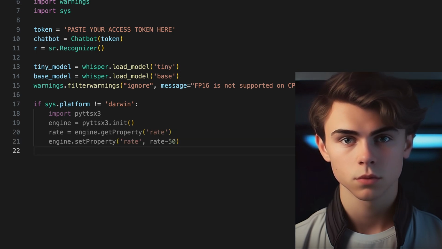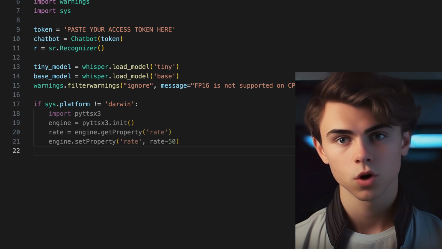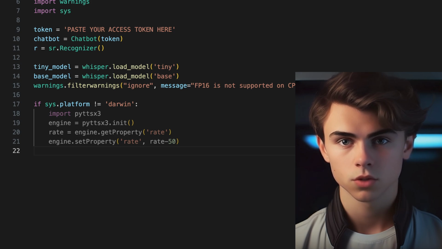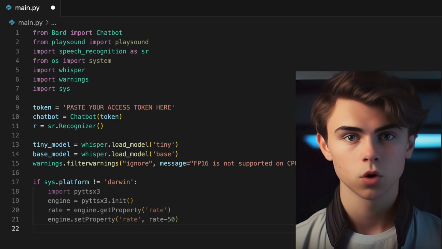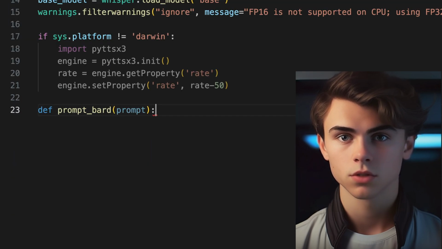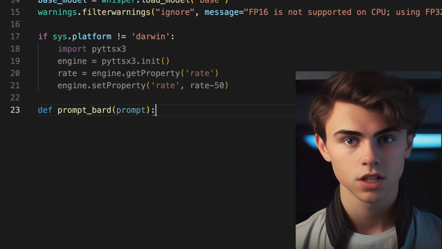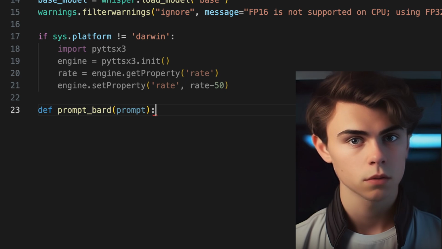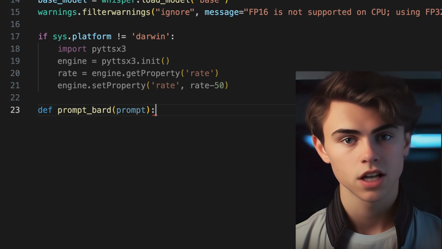A lot of users complain about the speed of pyttsx. With these 2 lines of code, we can decrease the words spoken per minute by 50. Feel free to tune the speed to your preference. Okay, now we have imported and initiated all the objects we need for the program. Let's define a function for prompting Bard that takes a single prompt input. Functions in Python are code blocks that our program can use whenever we want to call on it later in the code.